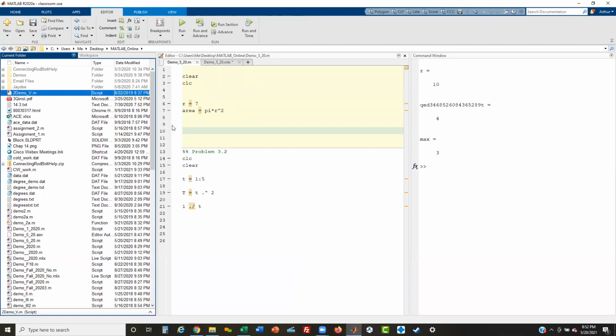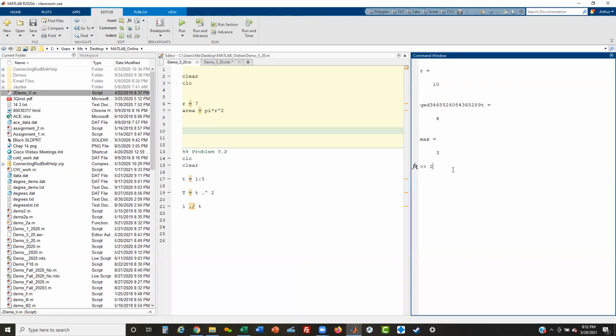But this one here, demo2 underscore v, if we try to run that one, it's not going to run, because, anybody got a guess why? It cannot start with a number.